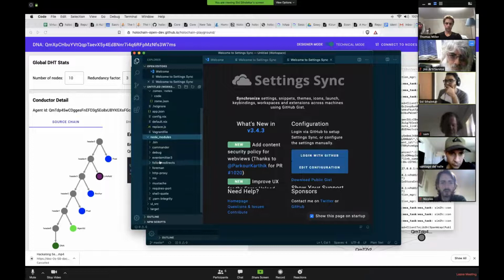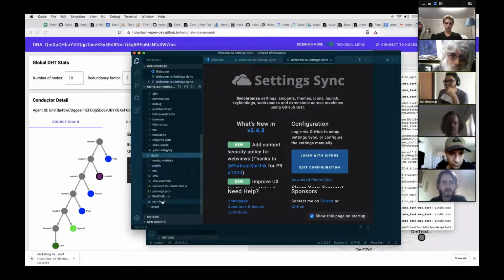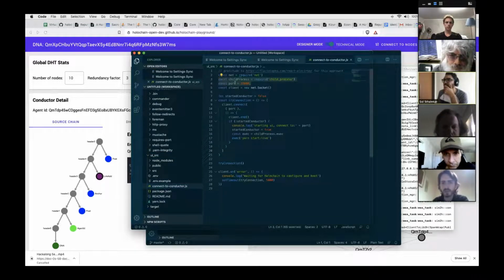Has anyone played with the Notes app before? No, not me. That's the basic, the first scaffolding app that they released. Here you go. So that's my port.